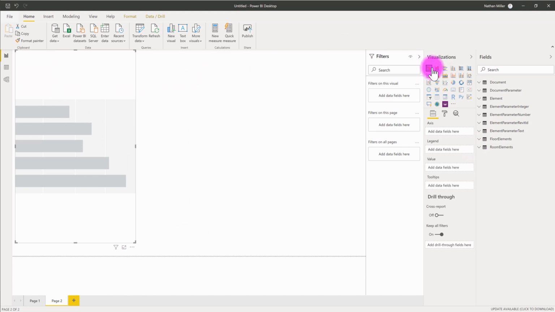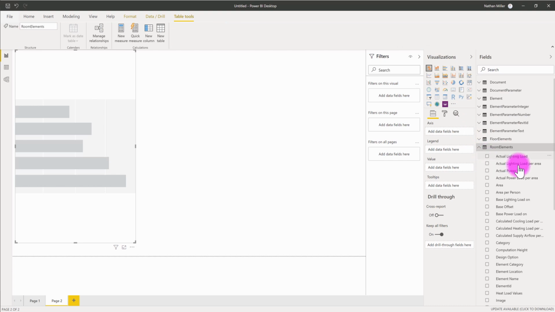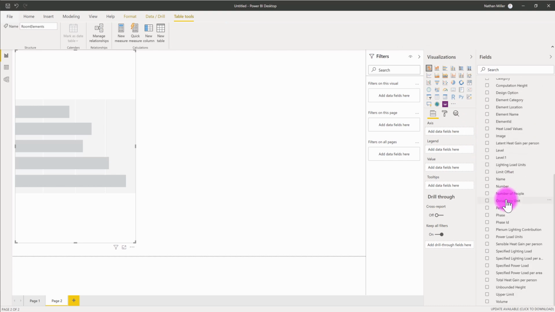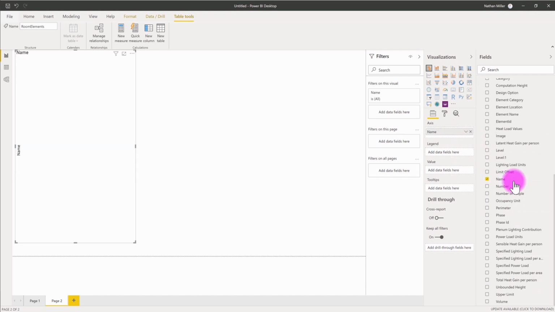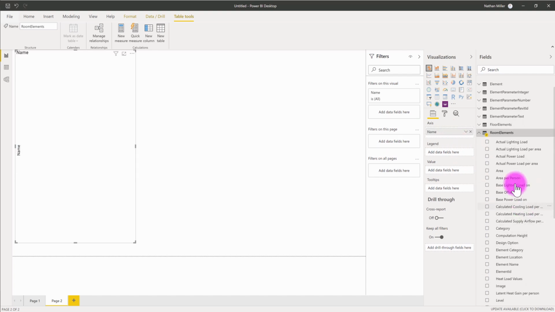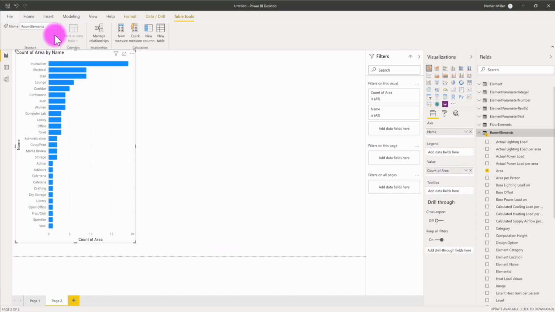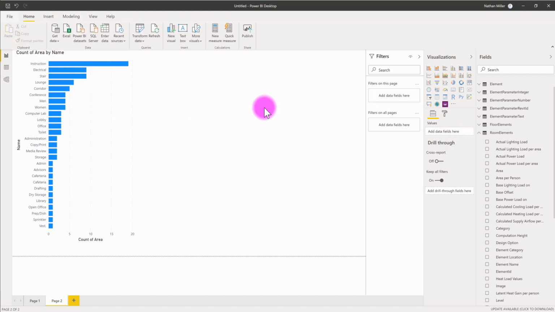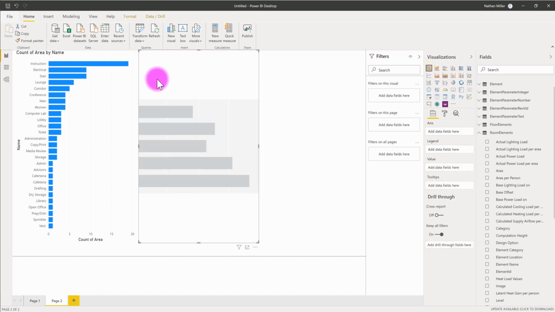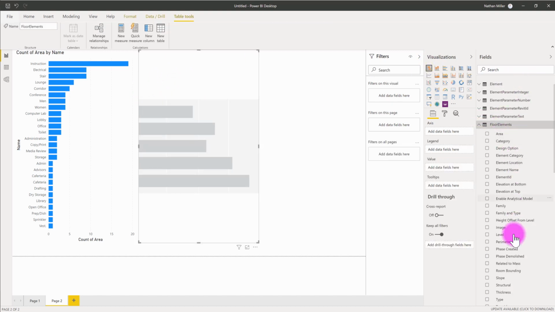So I've got a stacked bar chart. I'm going to expand room elements, and in this case I want to pull out the room name, so that's going to be the axis. And then what we'll be able to find as well is the area, so the value of area. And now we have a listing of all the rooms and their associated areas. And if I wanted to repeat maybe the visual from the first table as well, I'll pull out another stacked bar chart. And I'll instead expand floor elements.